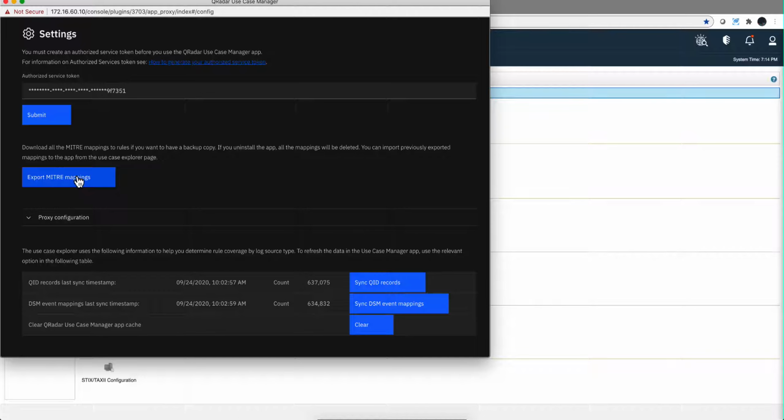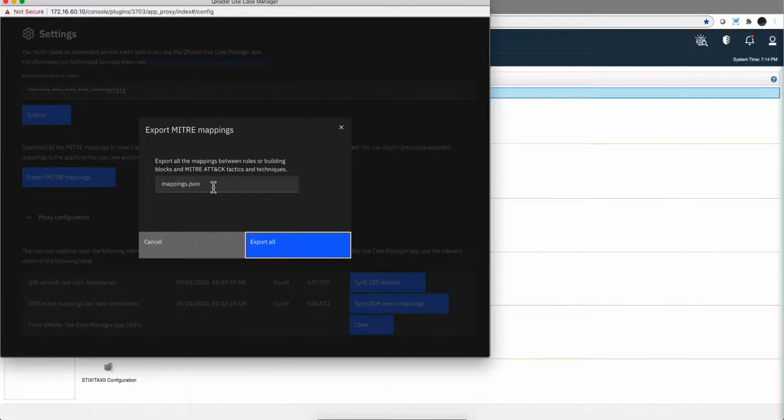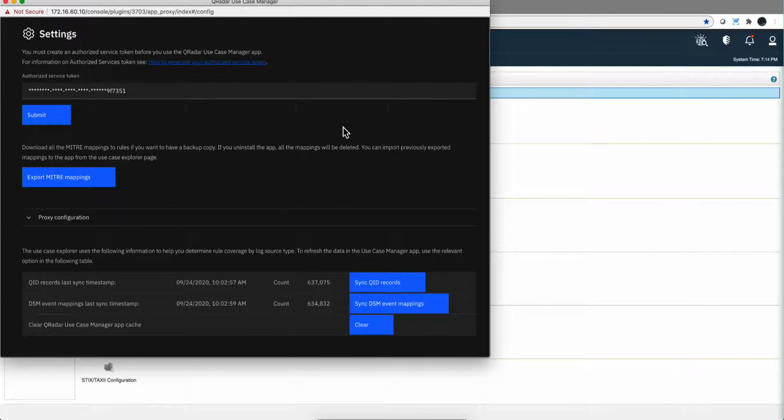Another thing that is very important is that after you've been playing with this, you're going to have a lot of mappings in MITRE, and this is going to be excellent for doing that. But what happens if for any reason you uninstall this app? You're going to lose all those mappings. In order to avoid that, make sure that you export those on a regular basis after you do significant work on MITRE. So if you install again, you can actually import those back in.